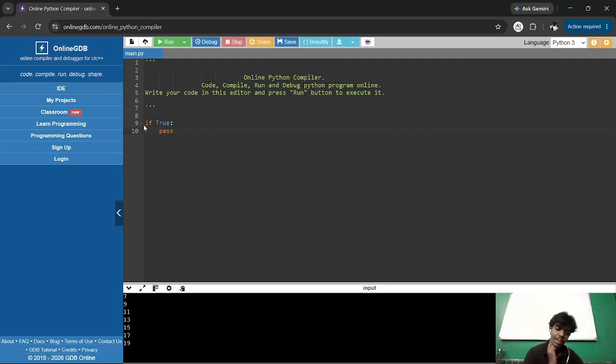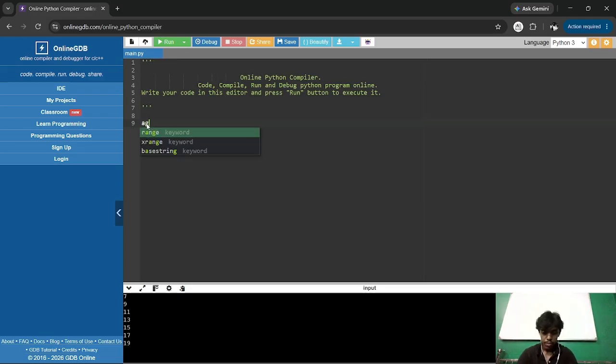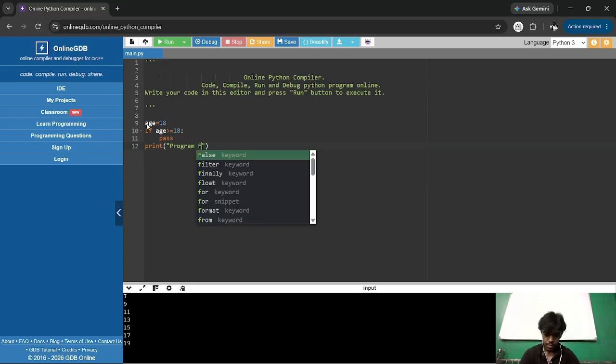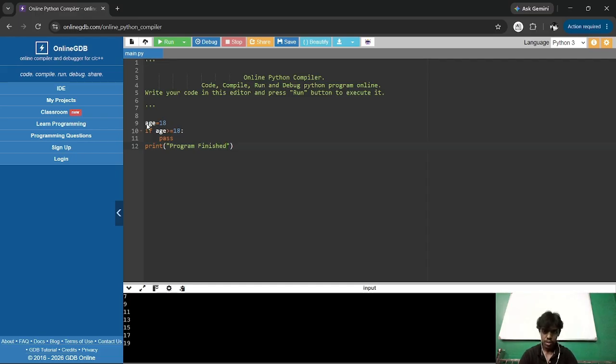Let me give you an example of code using pass. Age is taken as input, 18. If age is greater than or equal to 18, then pass. Print program finished. Okay, start. The output is program finished, as it is.